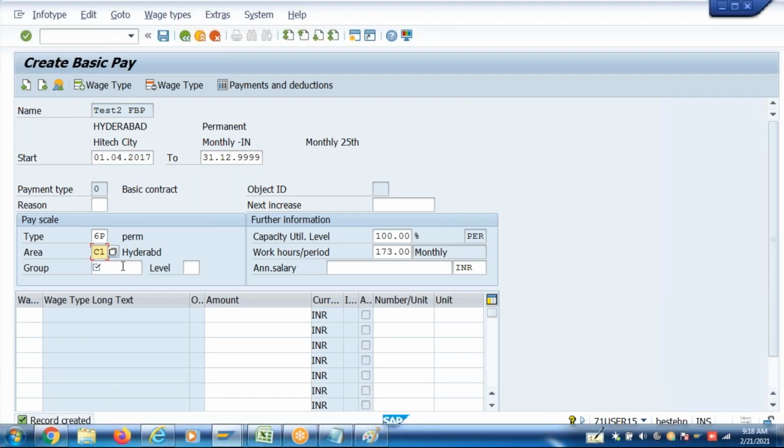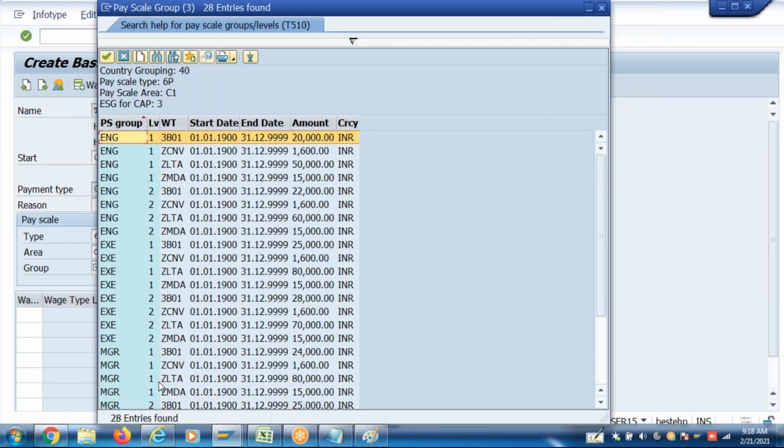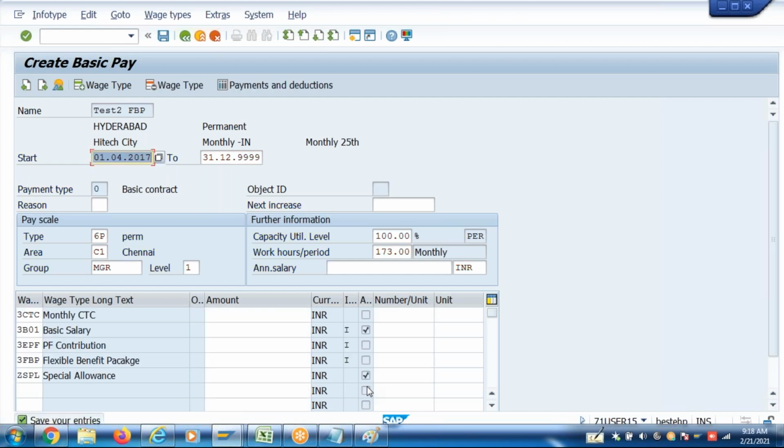location Chennai, and then I maintain the pay scale group manager level 1. Manager level 1. When I click on enter, see these components appear. So how are these components defaulted here, guys? What configuration do we need to do to default these components?